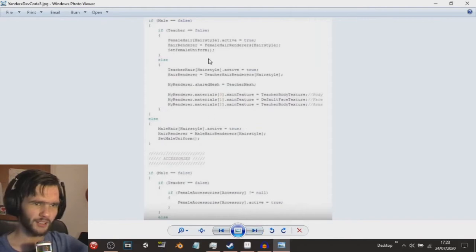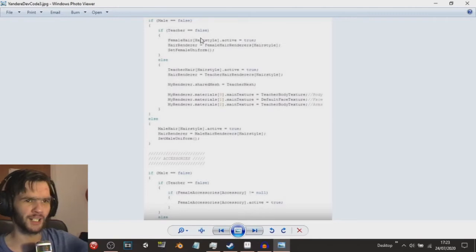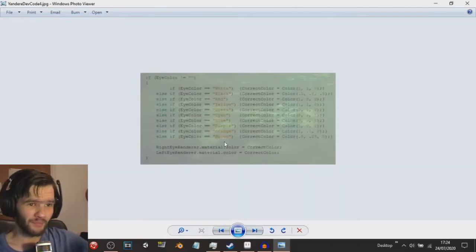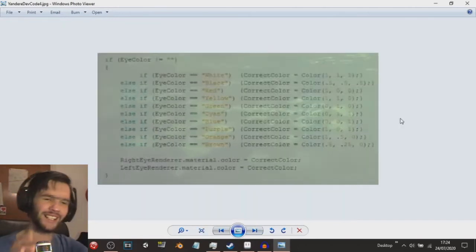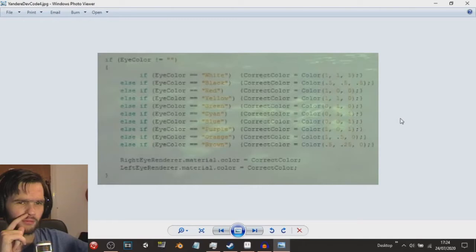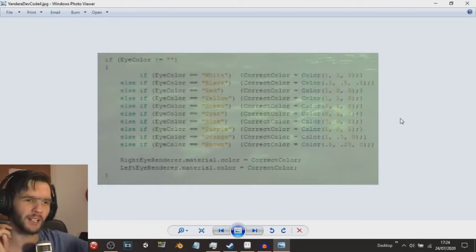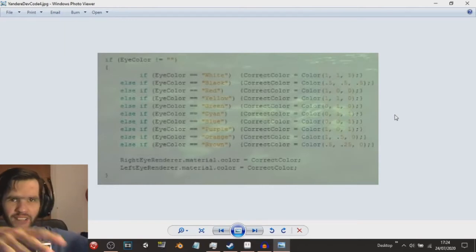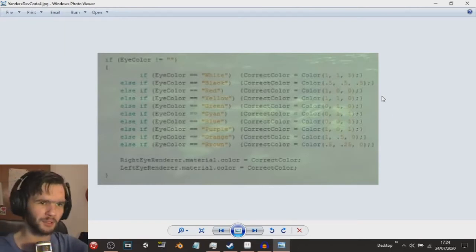So, okay, if male equals false, if teacher equals false. Oh my god. Okay. Oh my god, look, this is what I hate seeing. If eye color is not equal, yeah, actually I probably should have done that in my if statement tutorial. I should have done the different operators. I might actually do that in the next C# tutorial. That gives me an idea for the next tutorial.